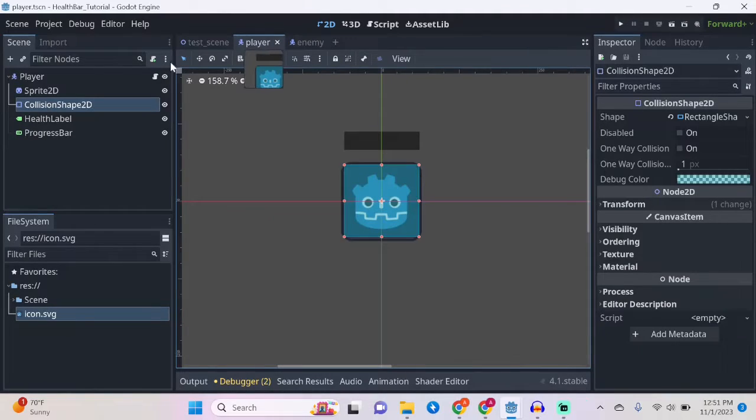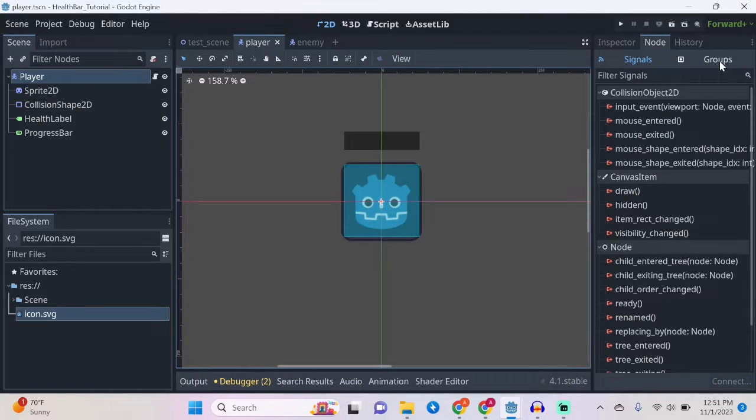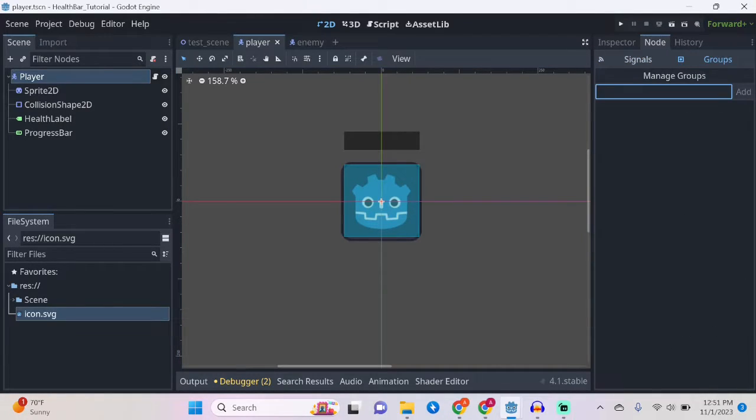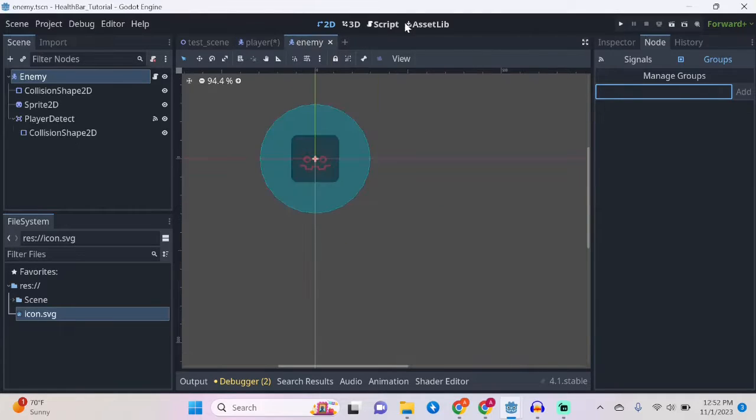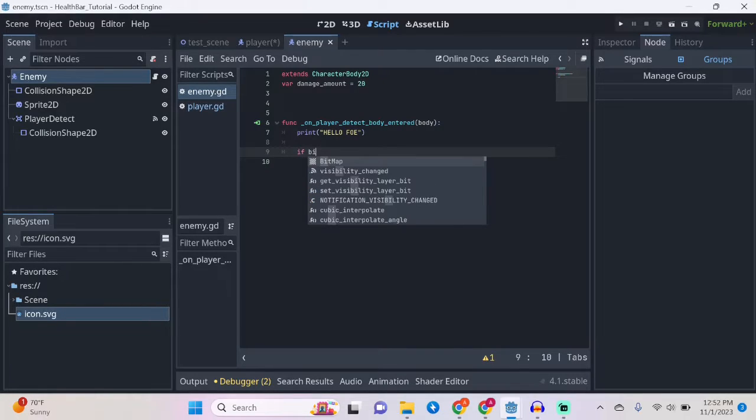So all we're going to do is go to our player. We're going to go to node, and we're going to click on groups. And then in groups, we're going to type in the word player. Make sure you remember exactly how you type it. Spelling is important here. We're just going to do player, all lowercase. So now he has a tag that's called player. So all we can do now is go back to the enemy, and in this script, we're going to space this out, and we're going to do if body.